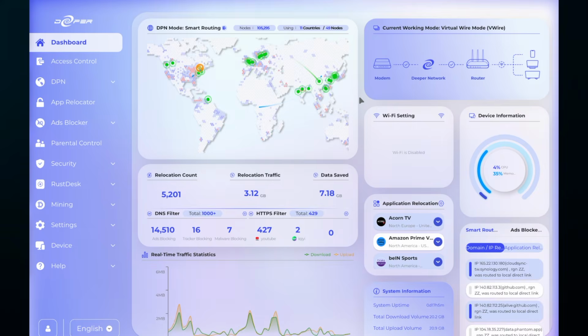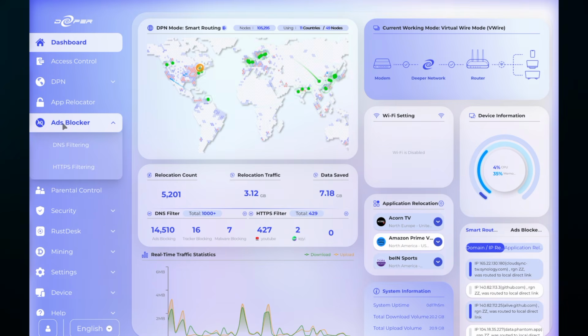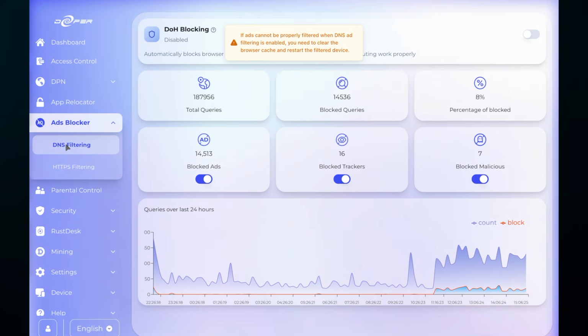Let's take a look. First up, head over to Ads Blocker and then DNS filtering. You can now enable DOH blocking so you do not have to log into your individual browser and then disable DOH. You can do it directly from your Deeper.